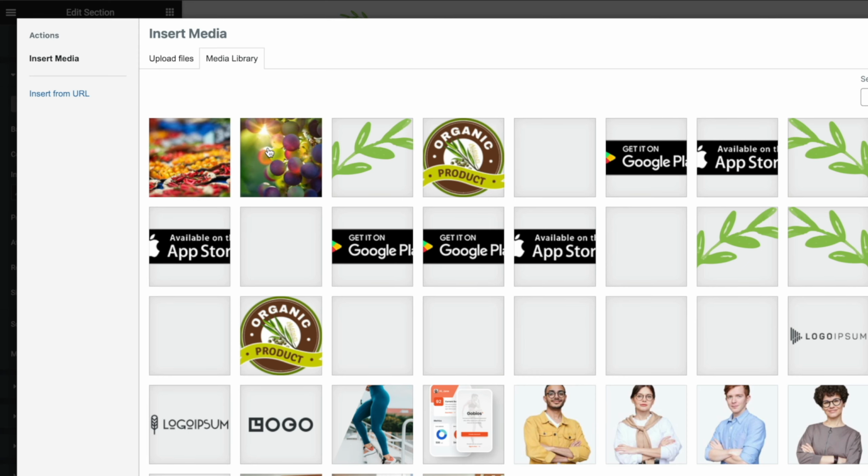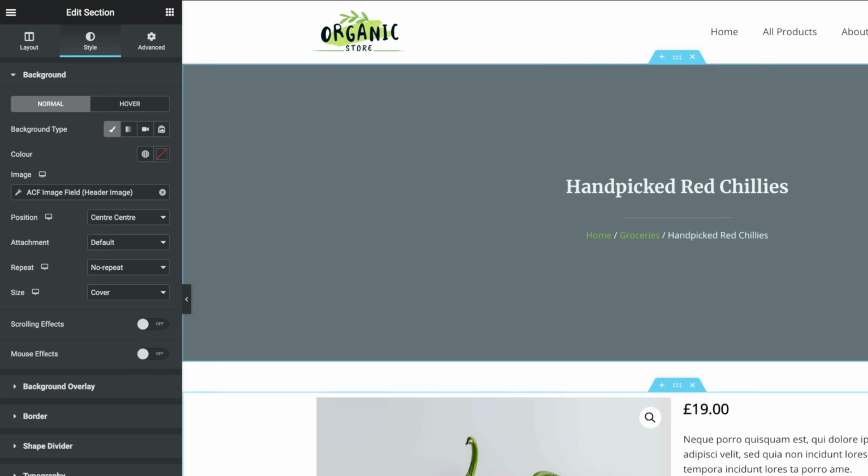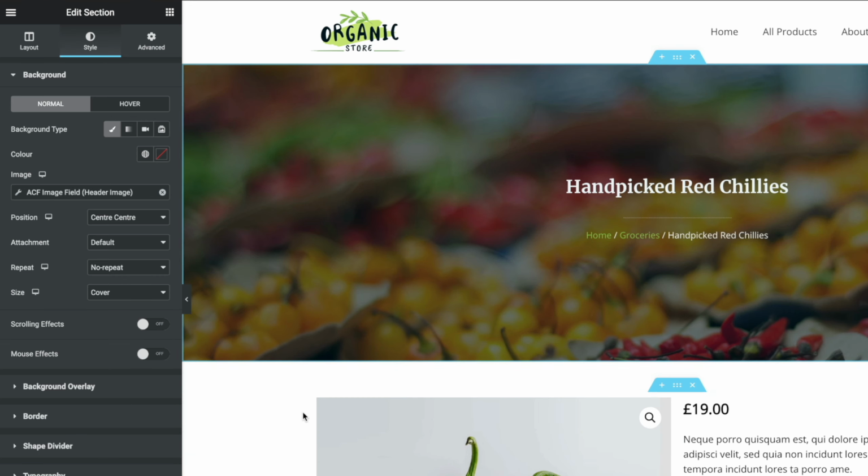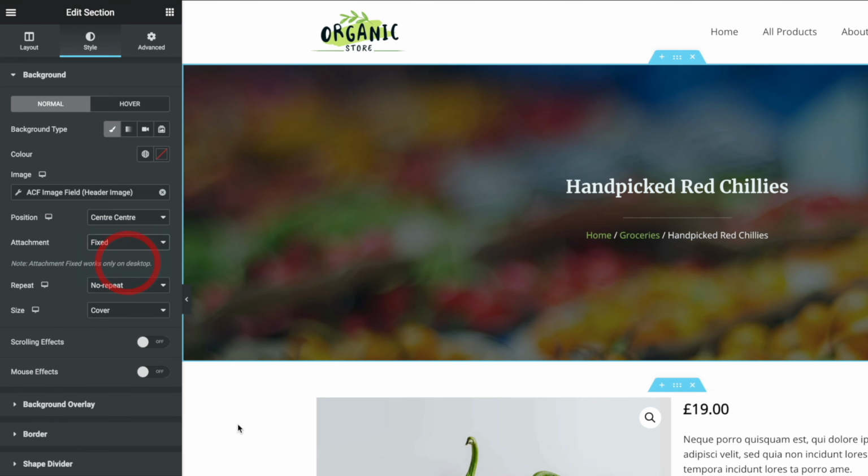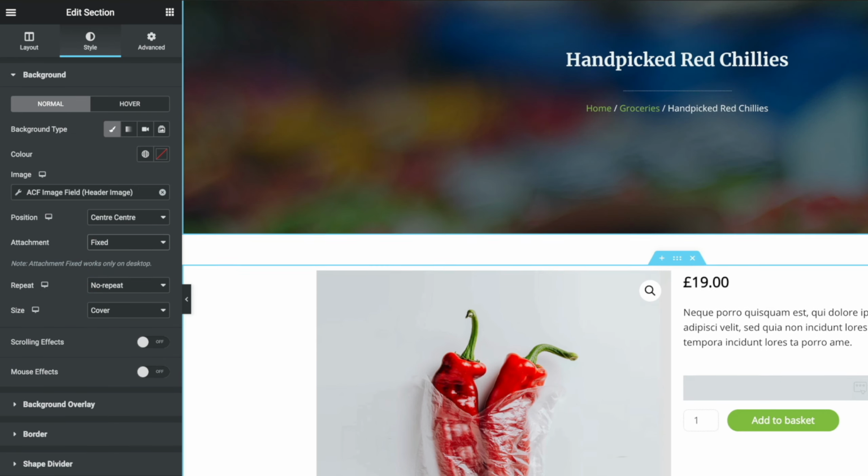So for this example, we'll choose these grapes and we'll insert the media. So now we've got a fallback image should it be needed. So now we can go ahead and adjust the position, attachment, repeat, and size if we want to. So for this example, let's change our attachment from default and set this to be fixed so we get a pseudo parallax effect, as you can see.